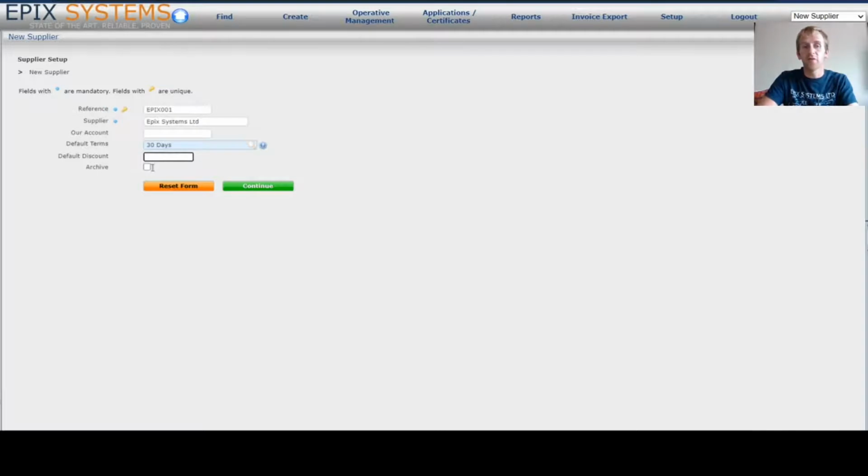The archive tick box is for archiving a supplier that's already in the system, and I'll show you that when it comes to editing a supplier that already exists. Once done, we simply hit continue.